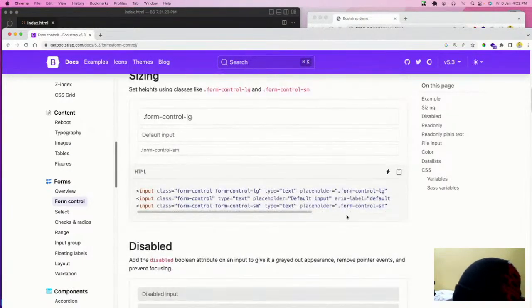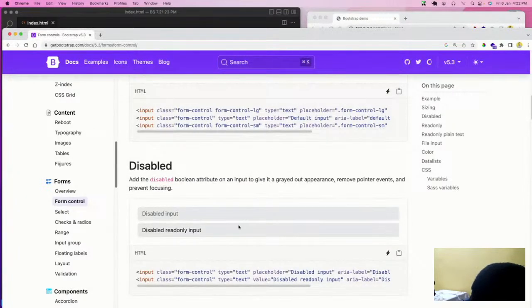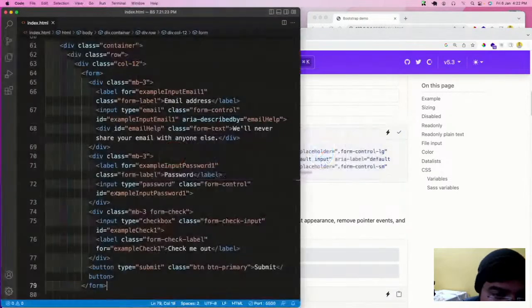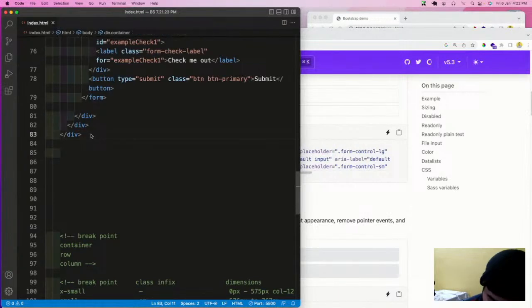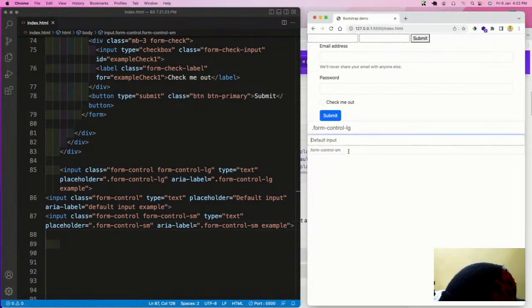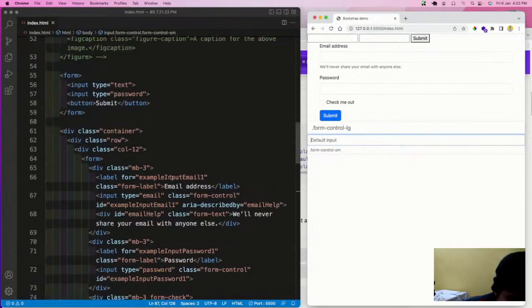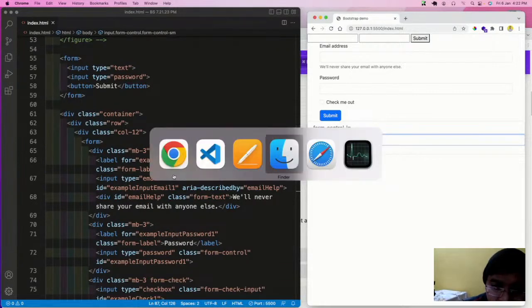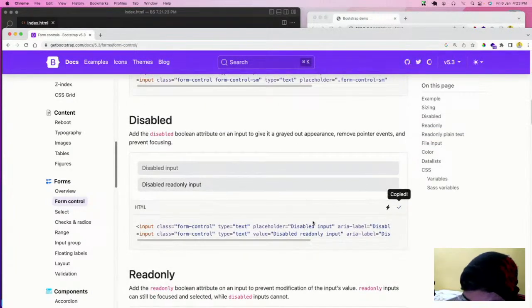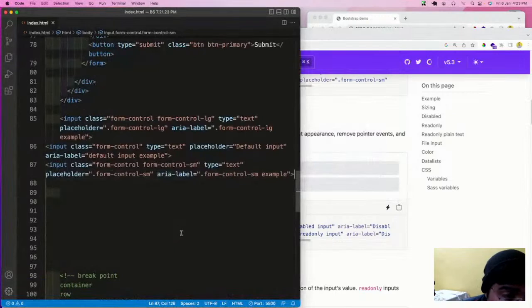So what I do, disabled input. Let us see the output. We can have the input as disabled and see how it works. Here, I will see from the official documentation the disabled part. Let us copy the disabled code and see how it will work here.